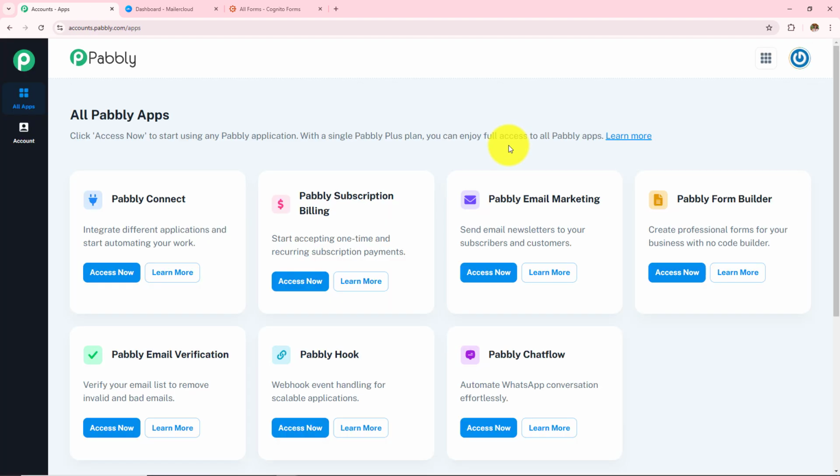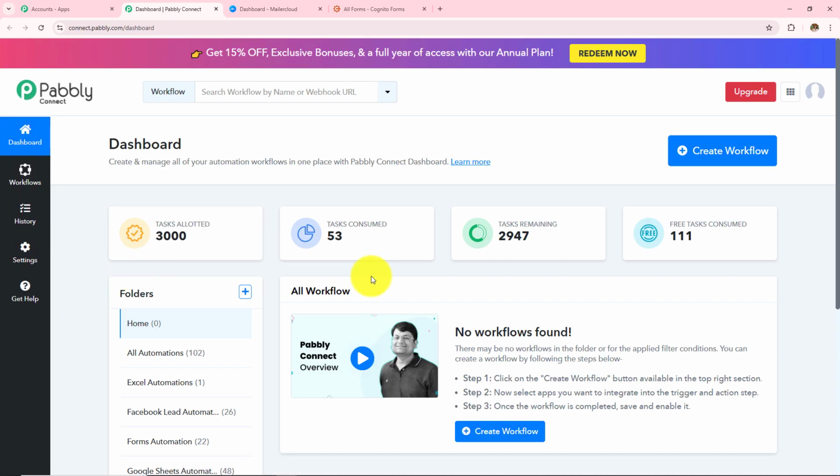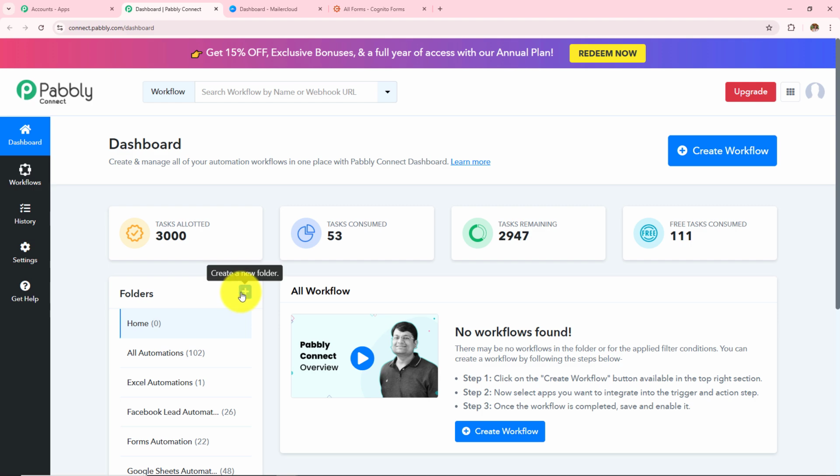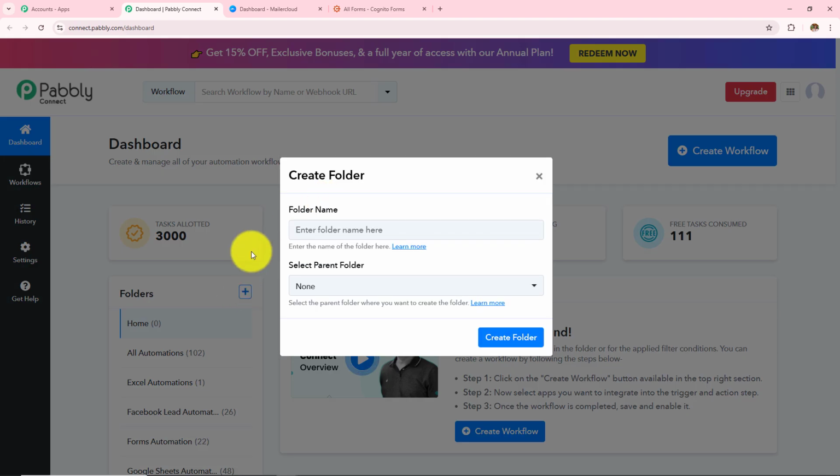and here a dashboard has appeared showing me all the Pabbly applications. Here I have to click on this Pabbly Connect Access Now. And it has taken me to this dashboard where I will be able to find all my workflows over here and all the folders that I have created over here. If you want to create a new folder, you simply have to click on this plus icon, and from here you can create a new folder.